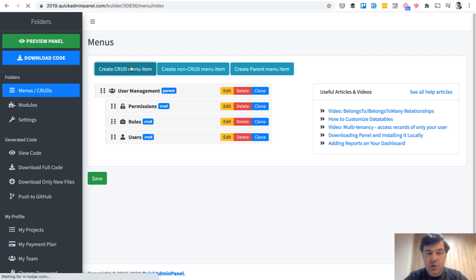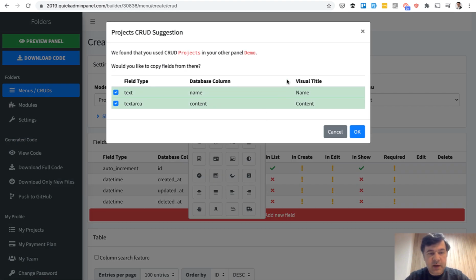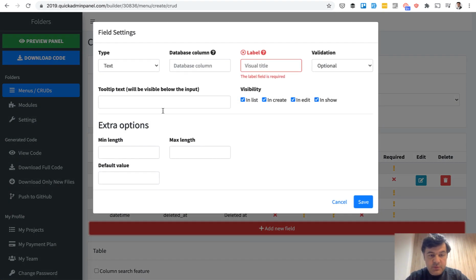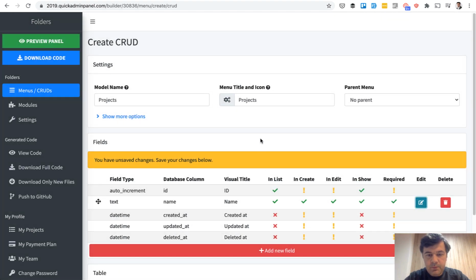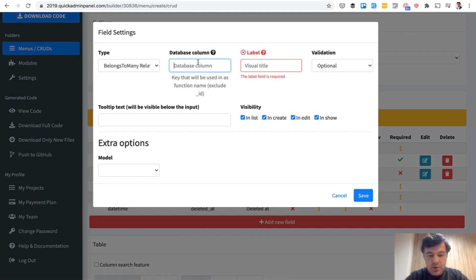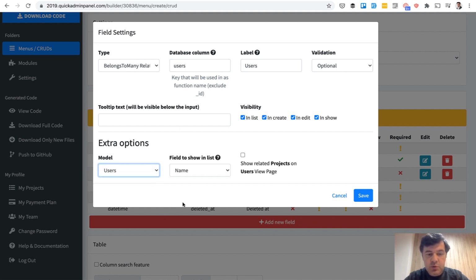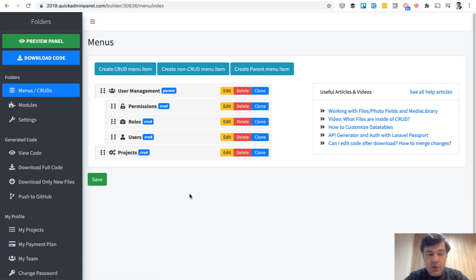So in menus CRUDs we create a CRUD menu item, projects. QuickAdminPanel suggests the fields from my previous CRUDs. I don't need them. So we create the field project name, text field, name, required. And then every project, as in the description, may be assigned to a user or to multiple users. So we need a belongs to many relationship field, to users. And we just choose the already existing model users, and we will show the username in the list. Save. And we saved our first menu item, projects.